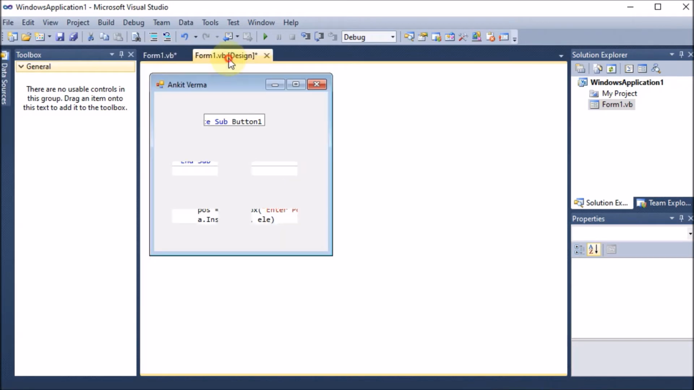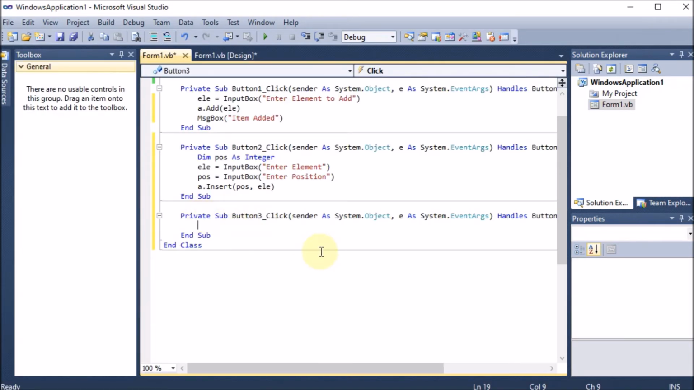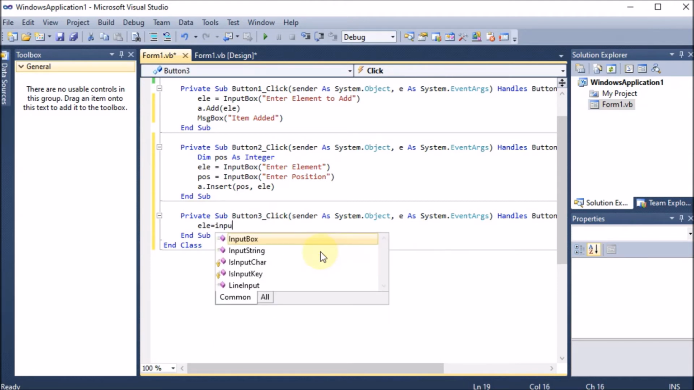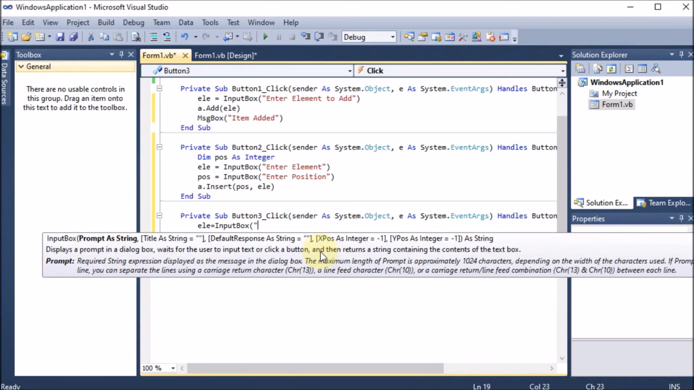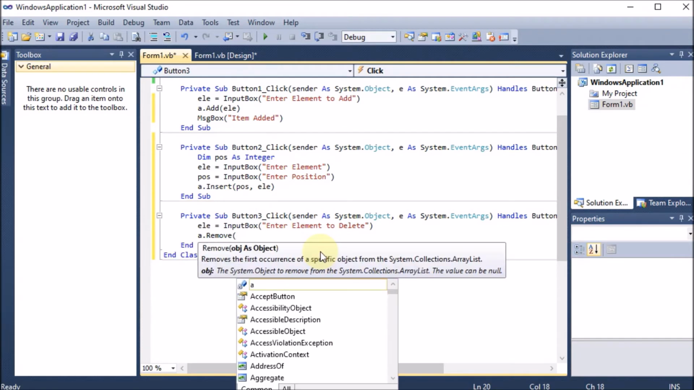Now we are going back and we are going to perform the coding of remove. So in the remove, we are going to remove a specific element. Now which element to remove will be asked from the user. So we will say ELE is equal to input box. In the bracket, we will write enter element to delete or remove. So here we are asking from the user. Then a dot remove means from the array list we are going to remove what?